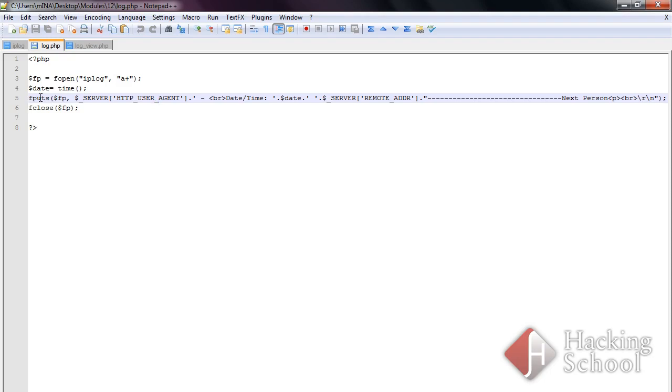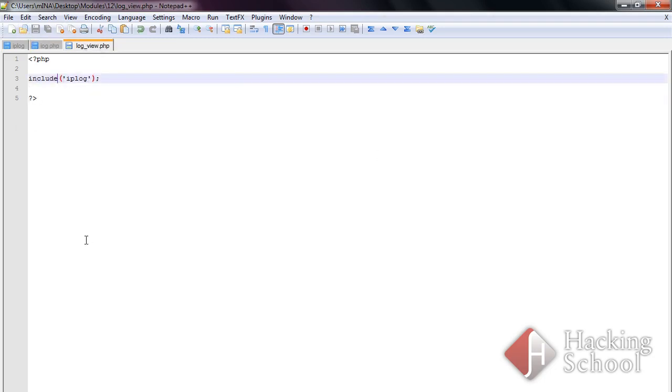Let's now take a look at a file used for browsing the logs. Our database file, which holds visitor records, is added to LogView.php. The include function parses the file and executes the embedded PHP code. You can see here sample database entries.